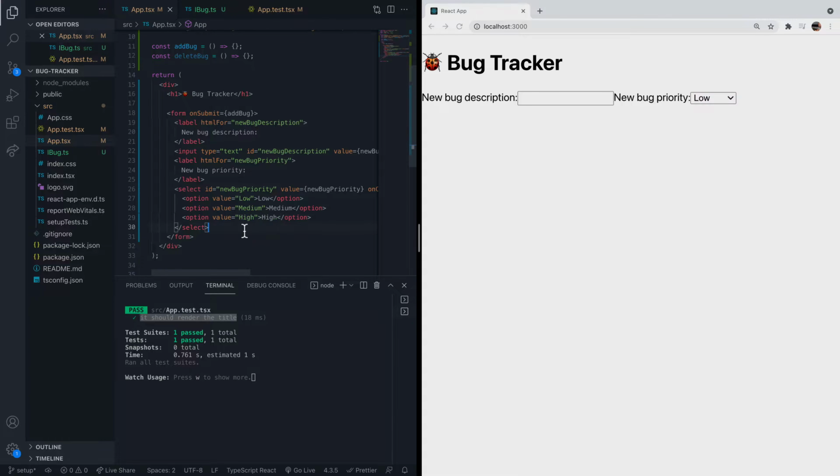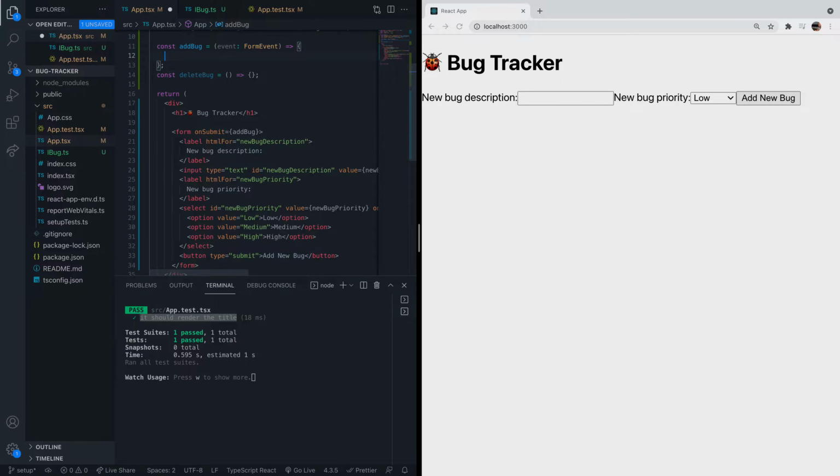And the final thing we're going to need to have is a button to actually submit the form. So we've got button, and let's just set its type here to be submit, and we'll say add new bug is the title of the button. Okay, so let's fill out these two functions that we've got up here as well. So for the add bug, that's when we actually submit the form. So it's a form event that's coming through to that function.